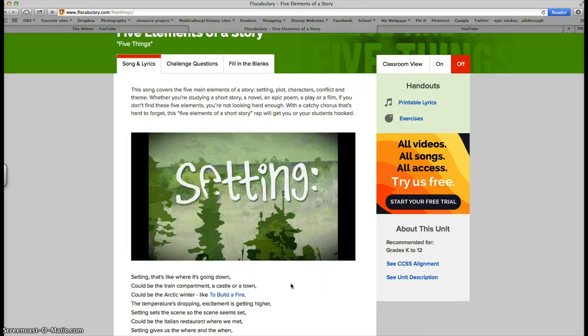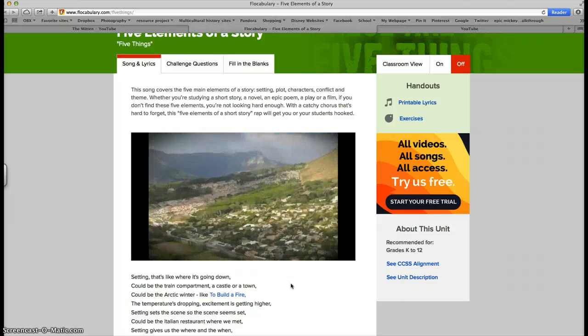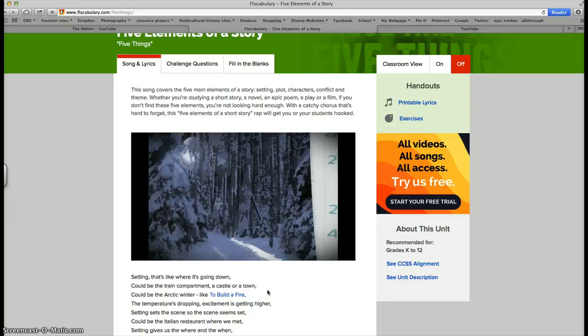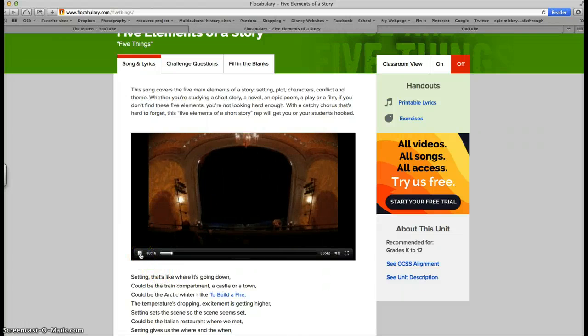Yeah, setting, that's like where it's going down. Could be the train compartment, a castle, or a town. Could be the Arctic winter, like to build a fire. The temperature's dropping, excitement's getting higher. Setting sets the scene, so the scene seems set.